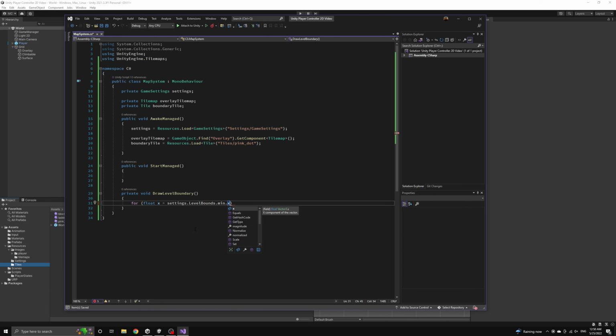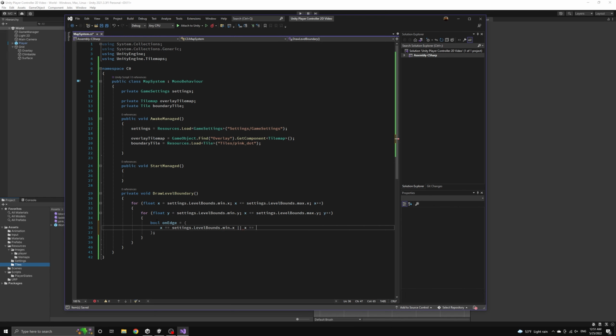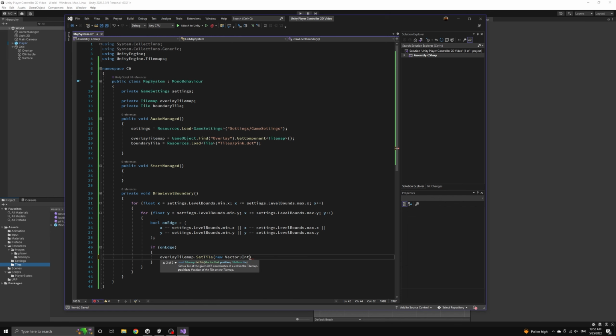We will use a nested for loop to iterate over the boundary of the map. We will use the level bounds object that we defined in our settings to set the initial and final values for the for loop. And then we will define a Boolean variable that checks to see if the current position is actually on the border of the map. This will be true if either the x or y value is on the maximum or minimum of the level. If the position is on the edge, then we'll use the setTile method in the tilemap class to add our boundary tile to this position. Let's make sure we also call this method in start so that it runs when the map system starts up.